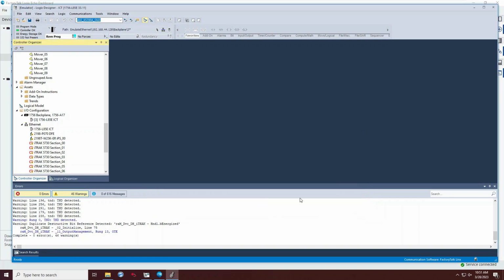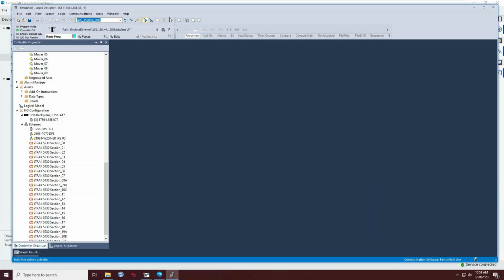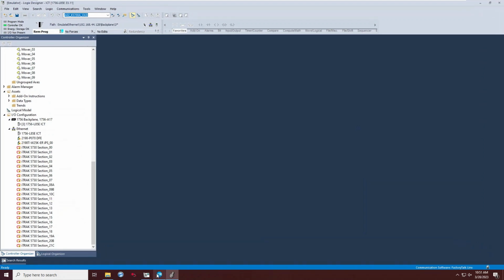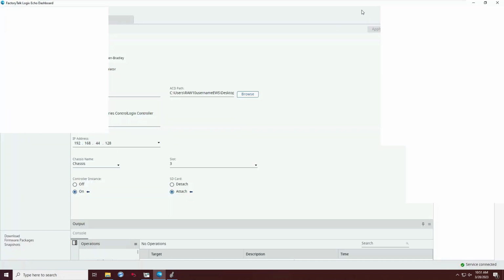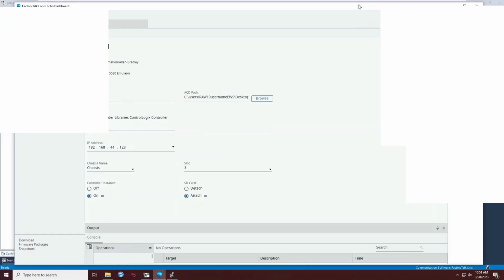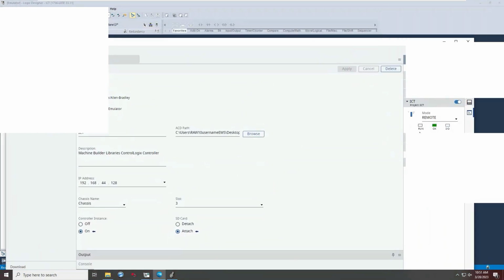Okay, so now with the program downloaded, you can see we're in remote program mode. One of the cool things you could do with Echo is, I mentioned it has the key switch functionality. I can see the project is loaded in. I can take this and turn it into run mode. Let's put it back into remote run though.